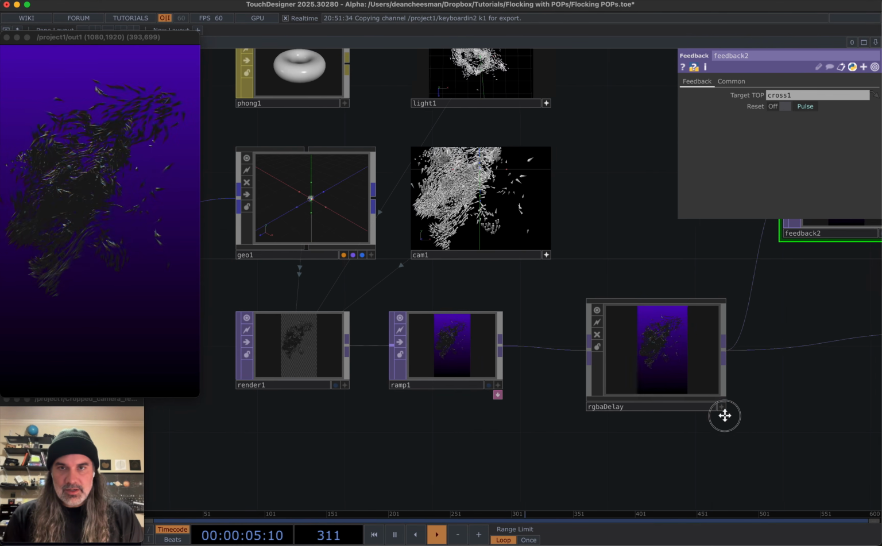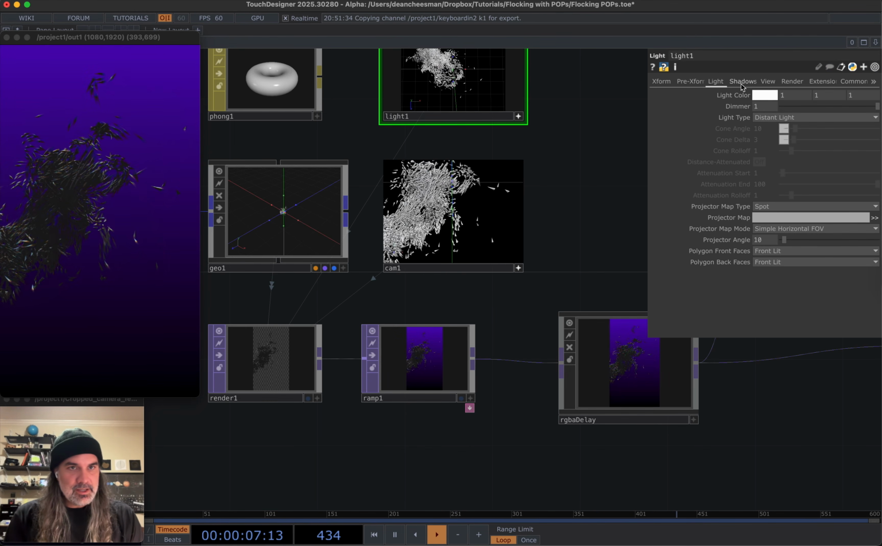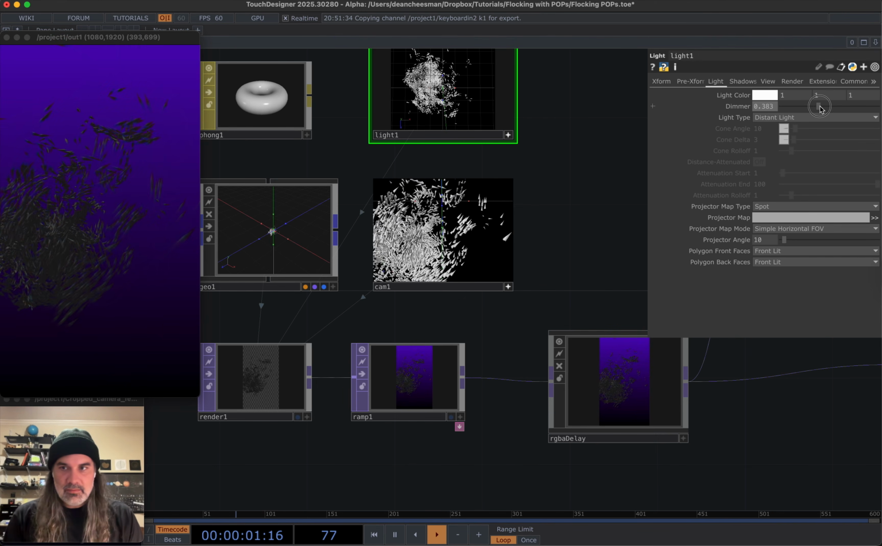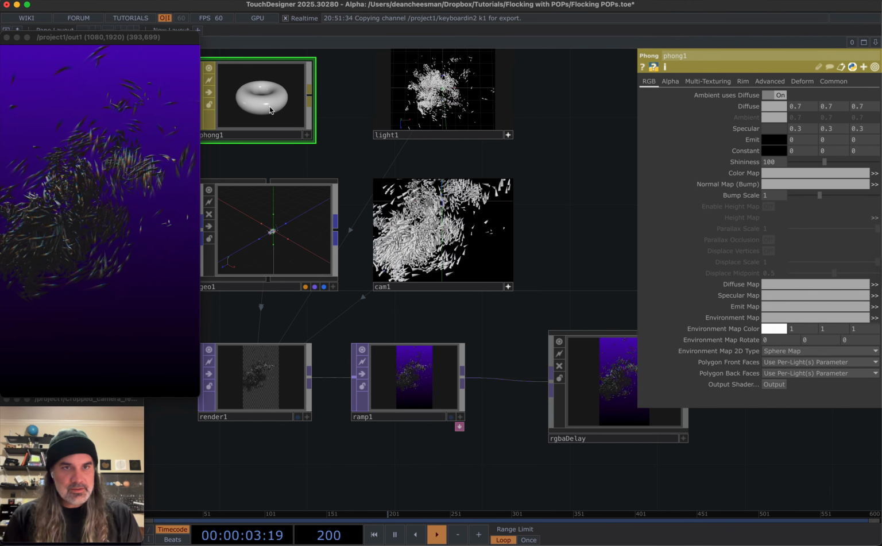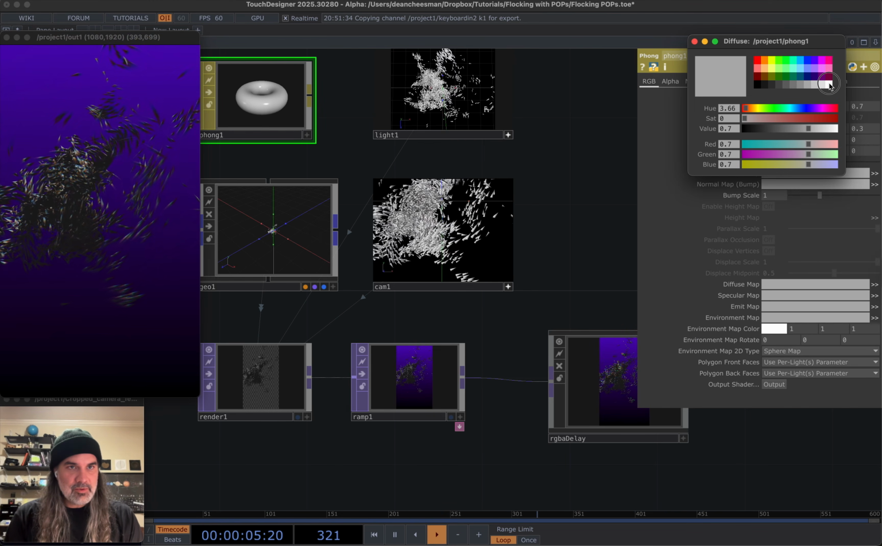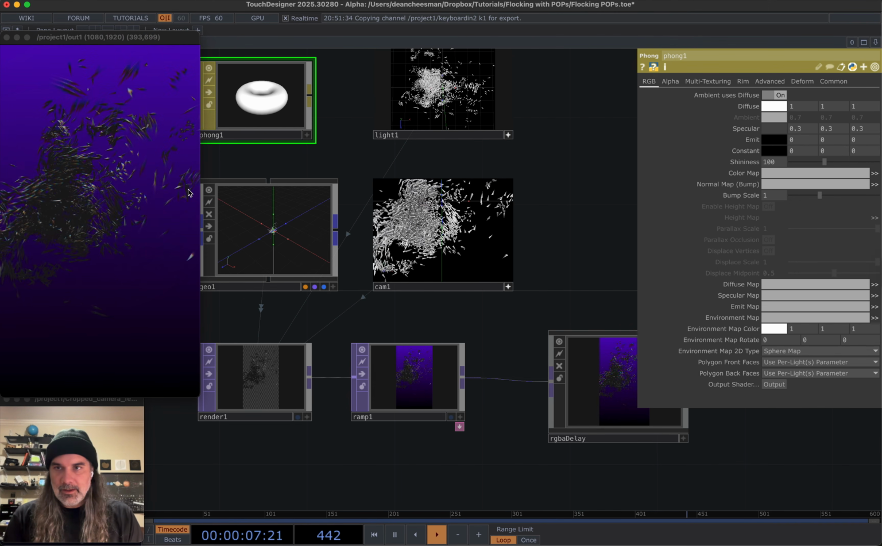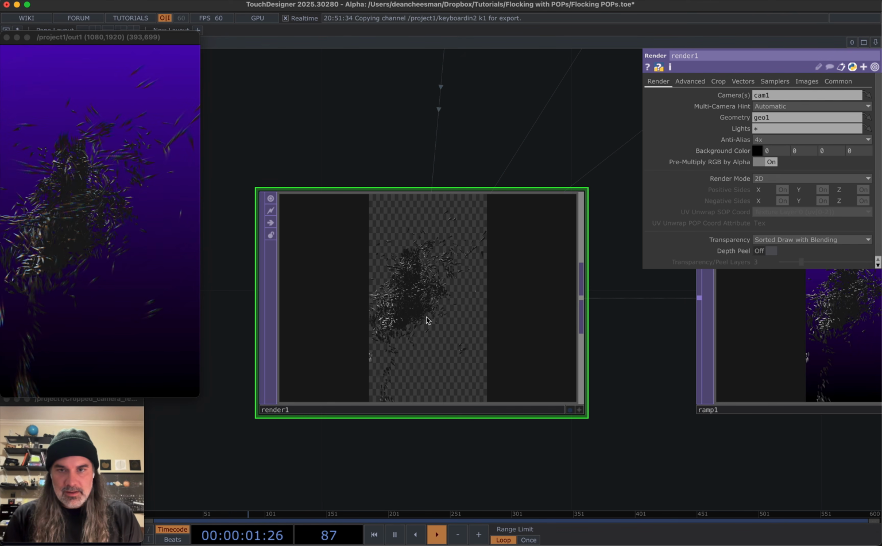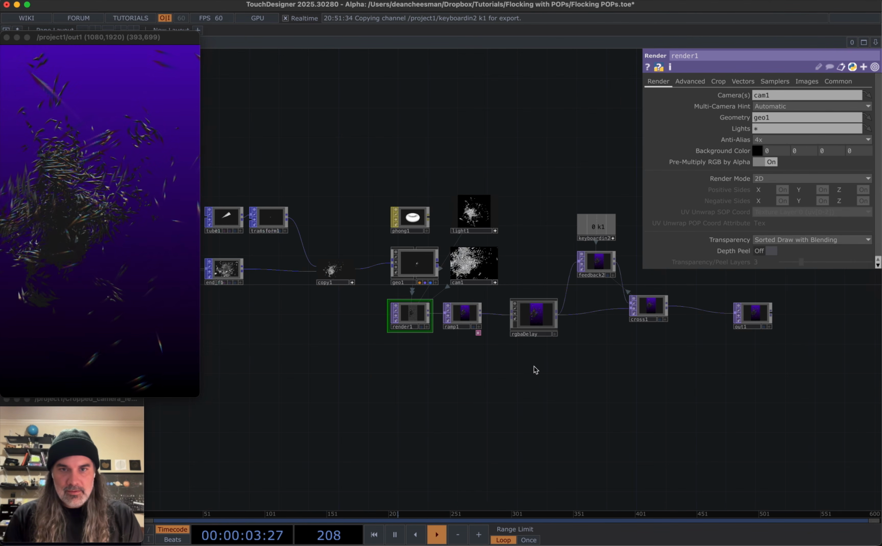What else are we doing here? Our shadows are looking a little light for some reason. But maybe let's turn our diffuse all the way up on our fog. Get a nice higher contrast on that. And then, what else?